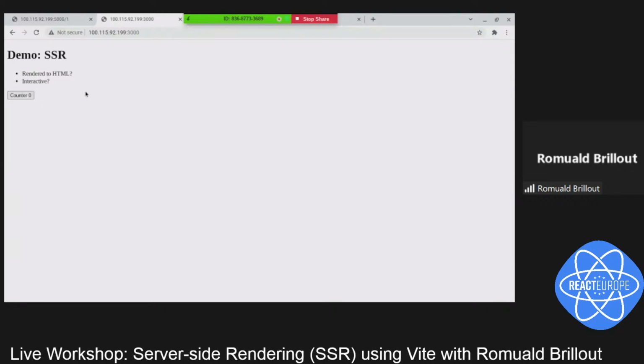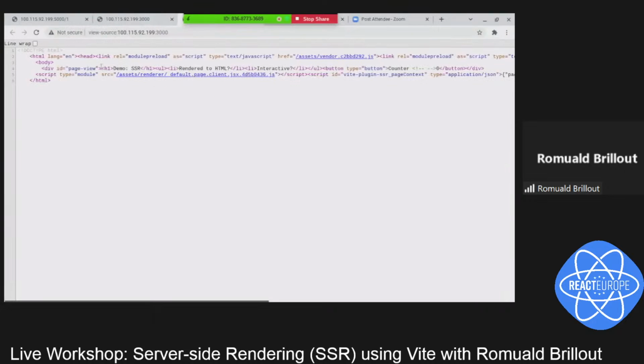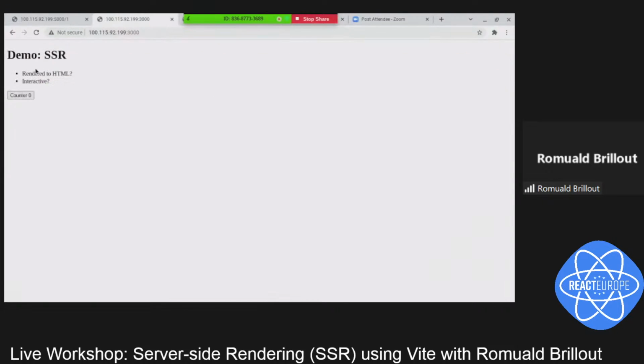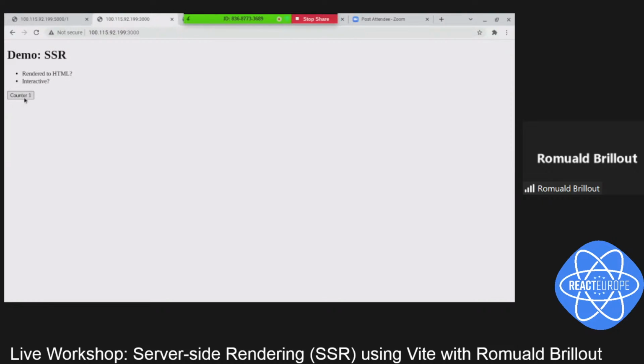Okay, so the page here, we have a simple page. And it's the content of the page, so the text here is rendered to the HTML. You can see it here in the HTML. And the nice thing as well is it's interactive. So if you click on the counter here, it's updating. So this is server-side rendering. It's a page that's rendered to HTML, plus interactive, technically speaking, rendered to the DOM.